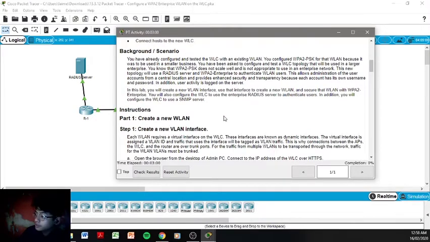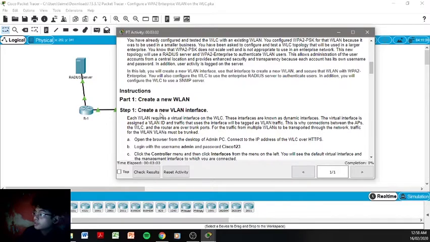Part 1. Create a new WLAN. The first step is to create a new WLAN interface. Each WLAN requires a virtual interface in the WLC. These interfaces are known as dynamic interfaces. The virtual interface is assigned a VLAN ID and traffic that uses the interface will be tagged as VLAN traffic, and the connections between the APs, WLC, and the router are trunks, to allow the traffic for multiple WLANs to be transported through the network. Traffic for WLAN VLANs must be trunked.